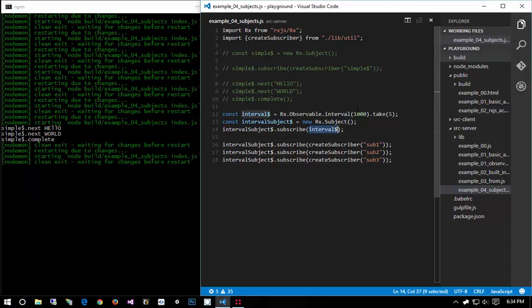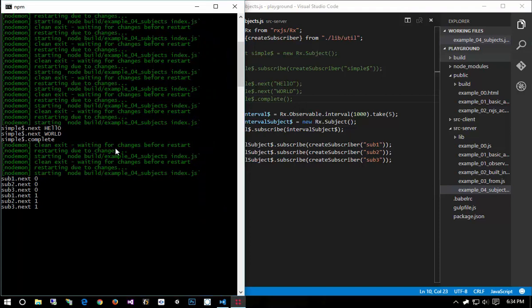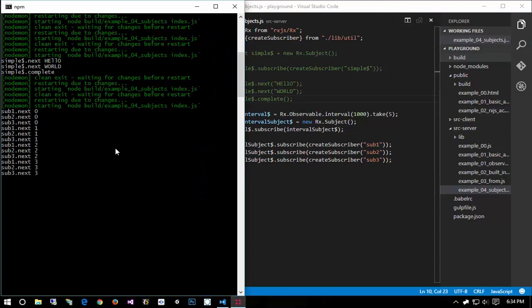Oops, I did it backwards. Interval should be subscribed to, or interval subject should be subscribed to interval. Easy mistake to make. So now we get next 2, next 1, and so on and so on.